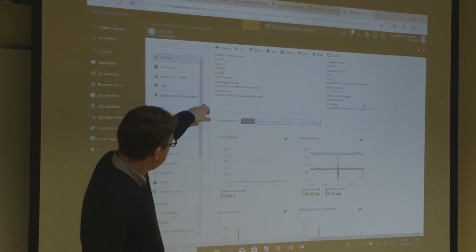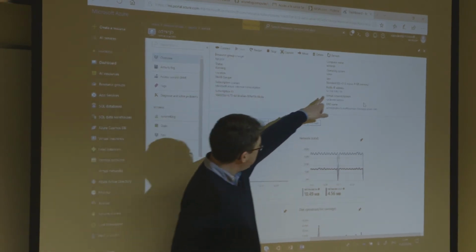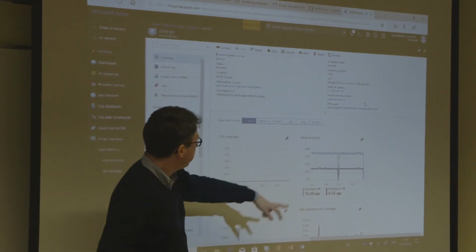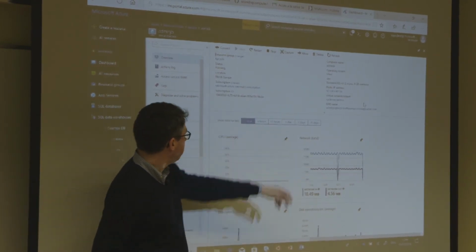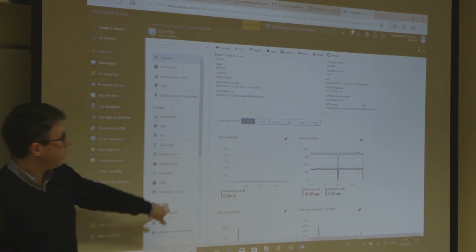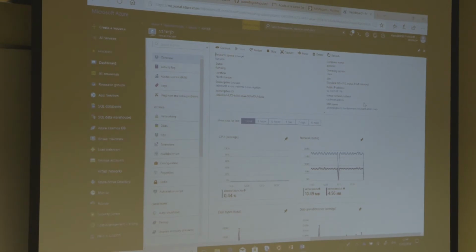It gives me the name, where it's running, the subscription, an ID, my public IP address, the type, if it's Linux, and I can get a little bit of statistics about it for the last one time: CPU, network. And then there's all of these things down here that I can do with the machine as well.